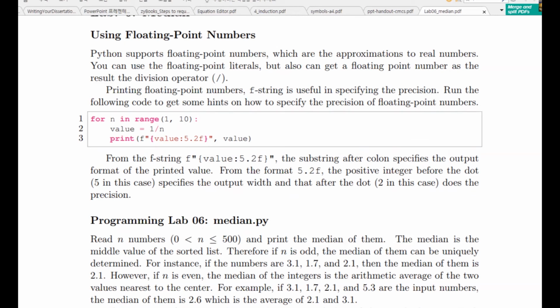For example, if the numbers are 3.1, 1.7, and 2.1, the least one is 1.7. The greatest one is 3.1. And the middle value should be 2.1. So 2.1 is the median. Okay?